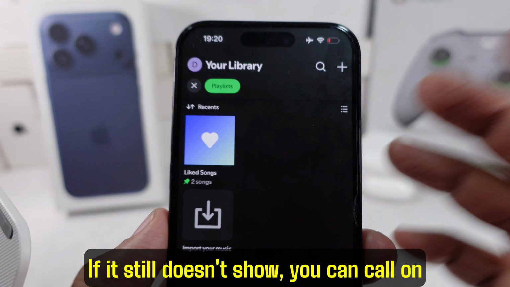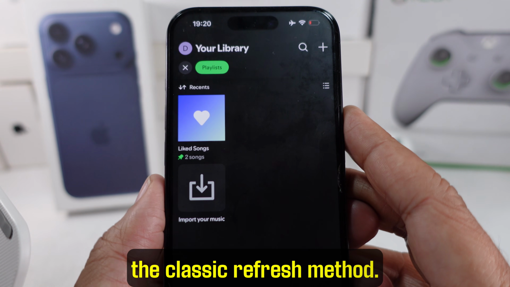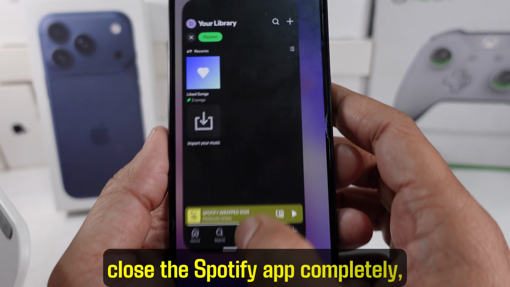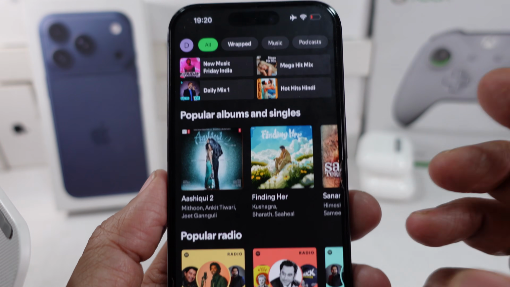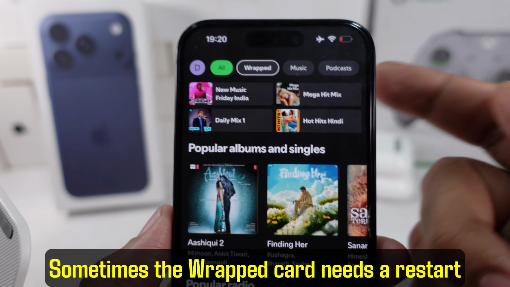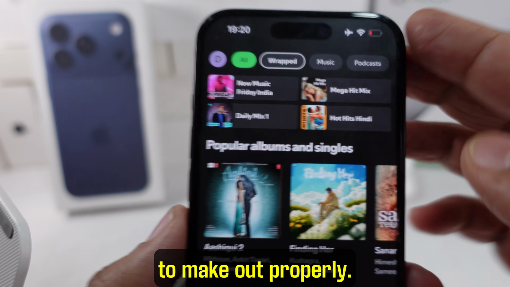If it still doesn't show, you can call on the classic refresh method. Close the Spotify app completely, wait a bit, then open it again. Sometimes the Wrapped card needs a restart to load properly.